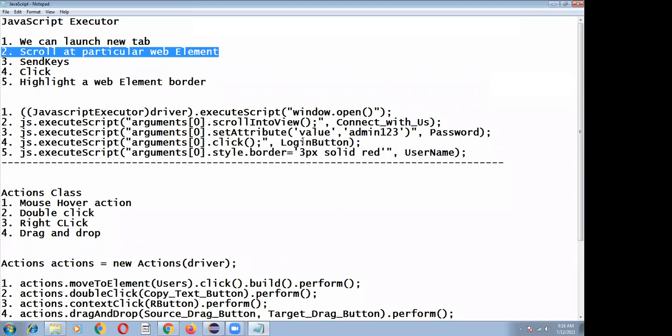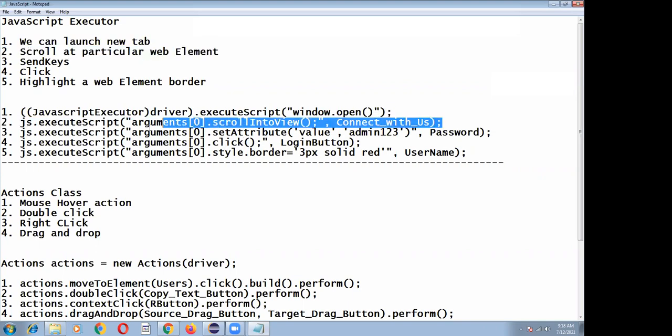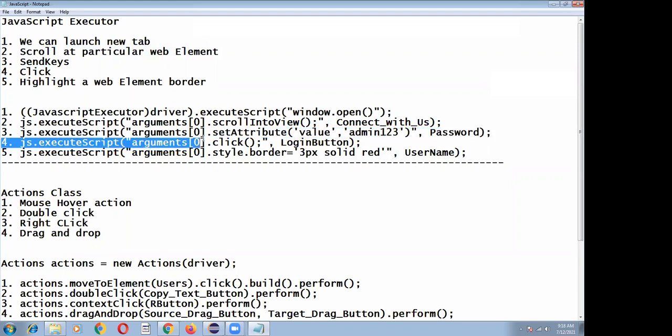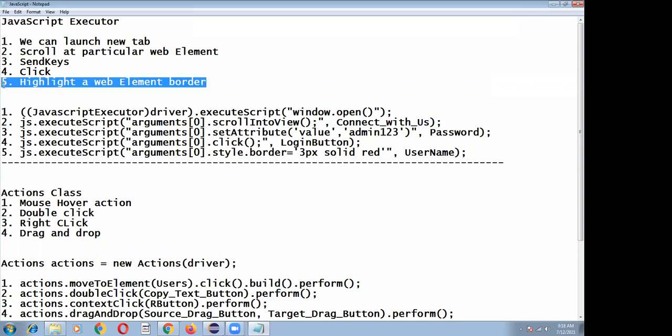To scroll to a particular web element, we use arguments[0].scrollIntoView and pass the web element object reference. To perform sendKeys using JavaScript executor, we use arguments[0].setAttribute, which we have done. To perform click operations, we use arguments[0].click. And to highlight a web element border, we use arguments[0].style.border equals, and we write this. So that is what we discussed in the last class about the JavaScript executor class.